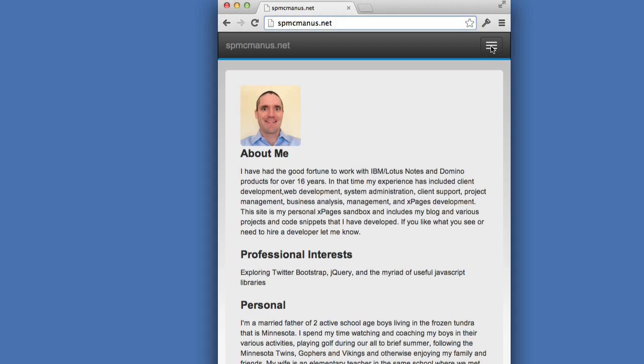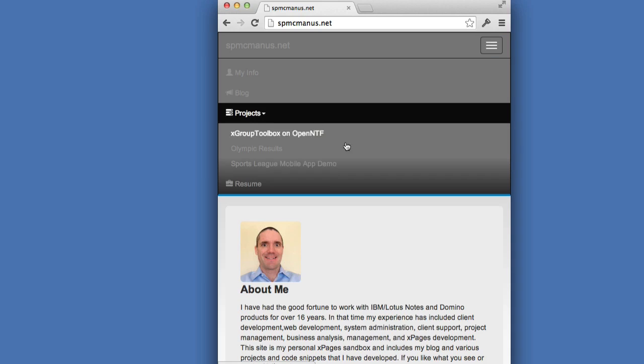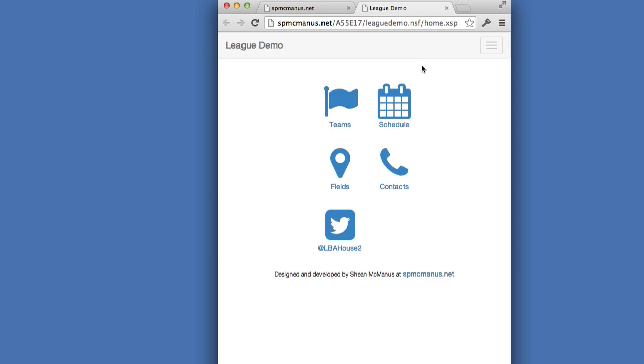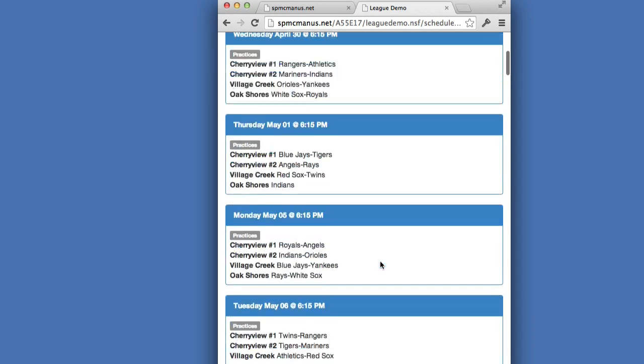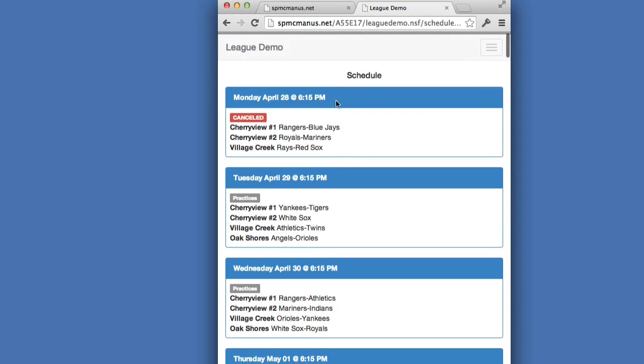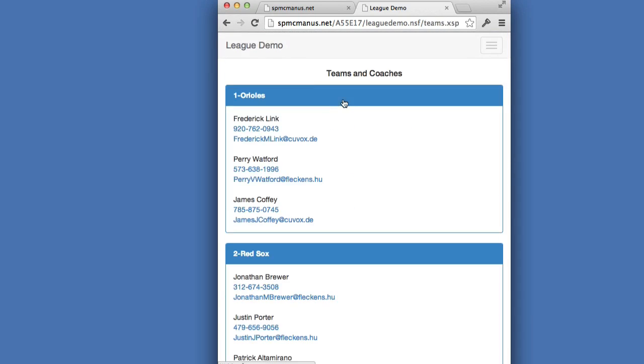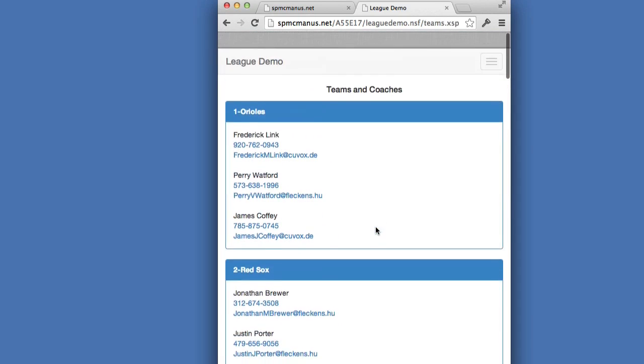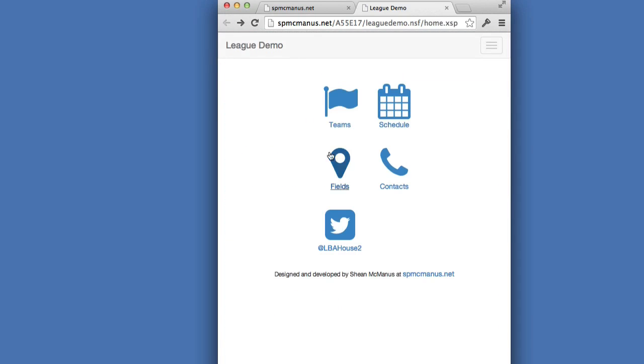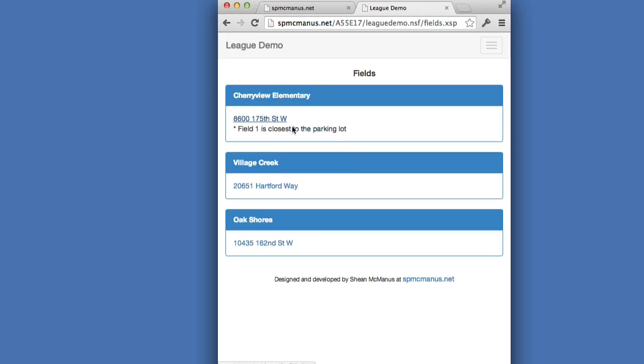And if we come in here under projects, he's going to talk about this sports league mobile app demo, and this is just something you might see for any little league team, or maybe you've got a soccer or a football team or something like that. So it's just something to keep track of the teams, their schedule. There's information for contacting coaches and authorized people, where the field's at, and I believe if I clicked on this, it would even come up in Google.